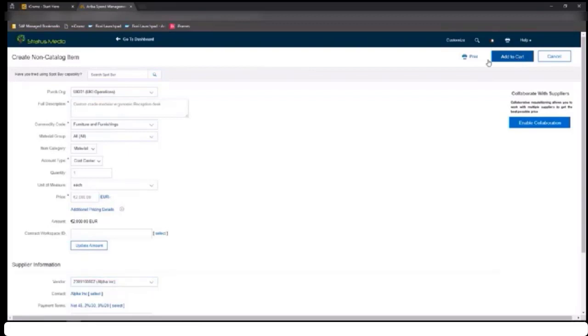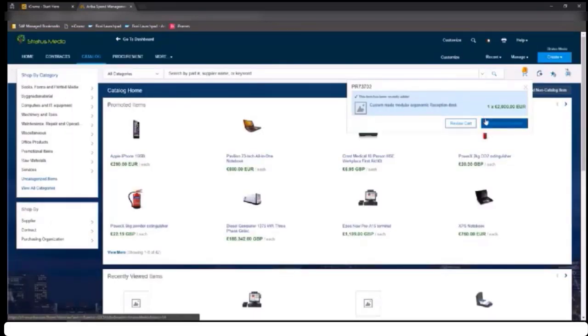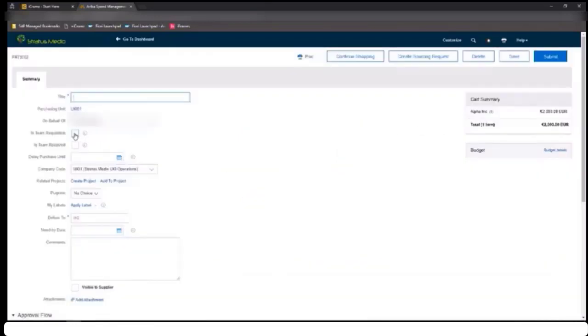And I'm going to add to cart. At this point, this requisition is in composing status, and we're going to go in and have a look at the requisition. So you can see now that there are two new fields, is team requisition and is team received. It's important to note that if you want to look at more details behind the field, we have the I for information, so I can click into that.